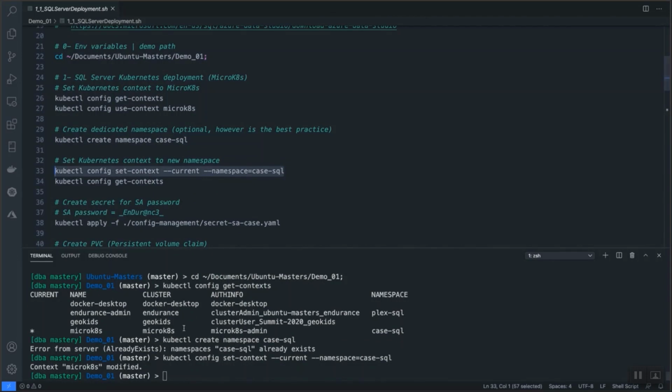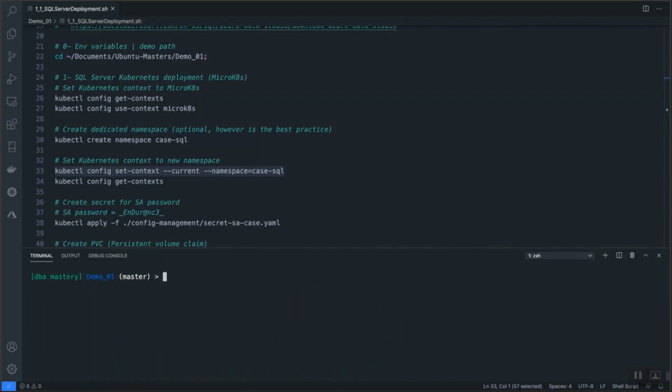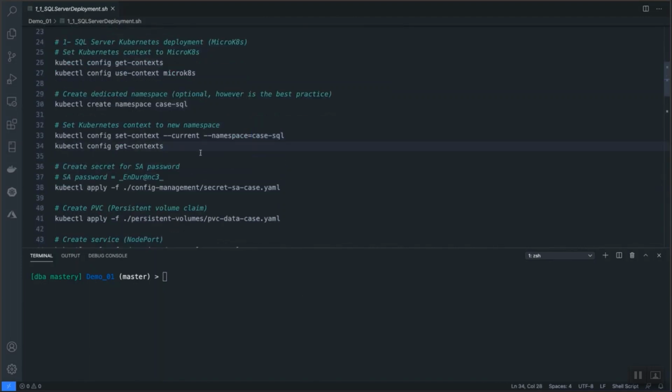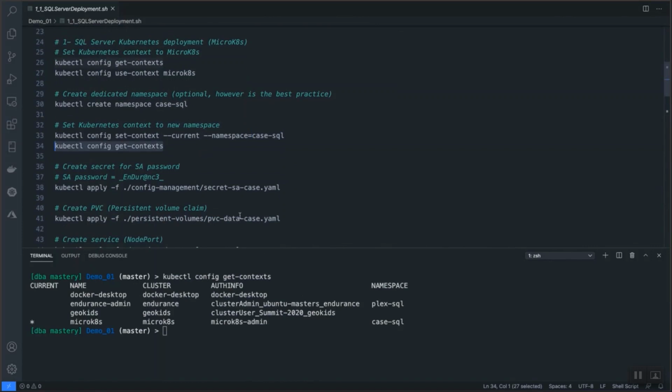I have to set my actual context of microk8s to the namespace called case SQL. So that's the name of my namespace here. So all my Kubernetes objects will be created under case SQL. Alright, so everything should be fine now.